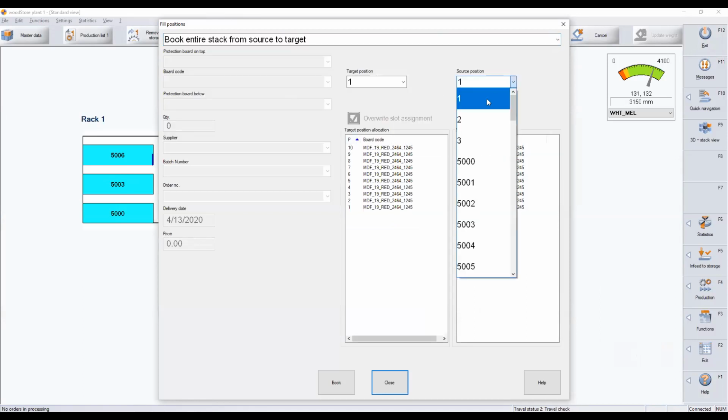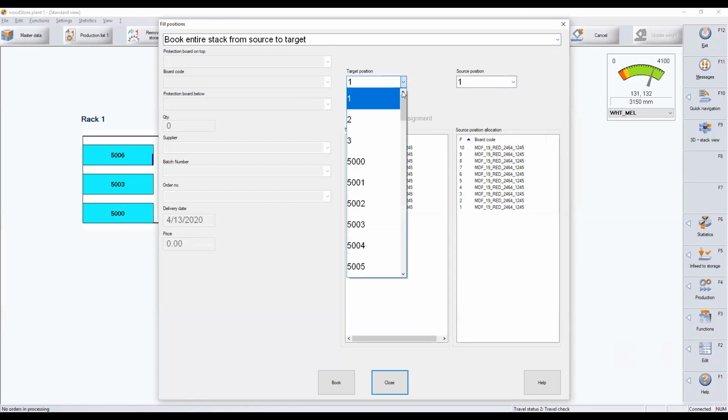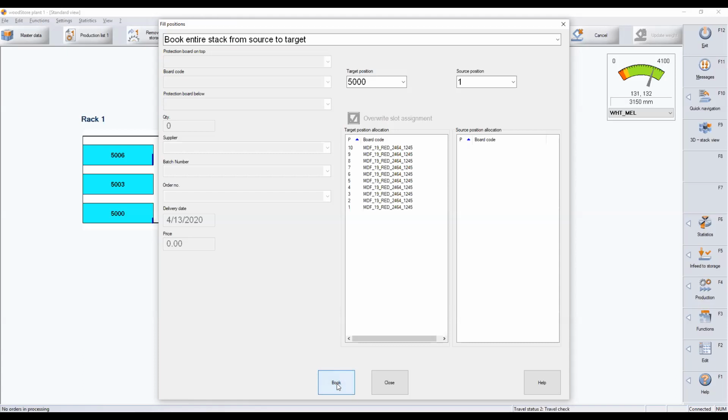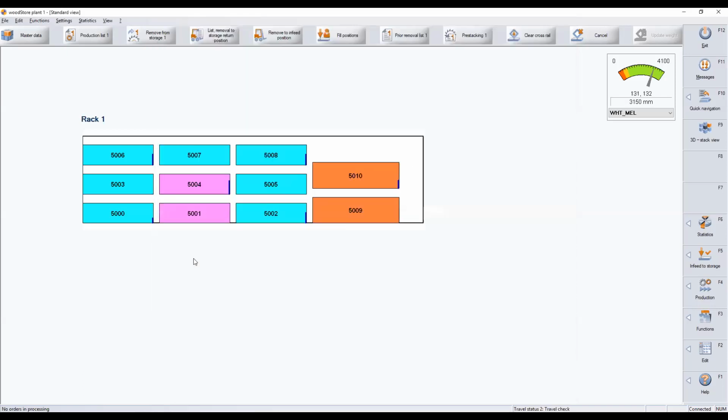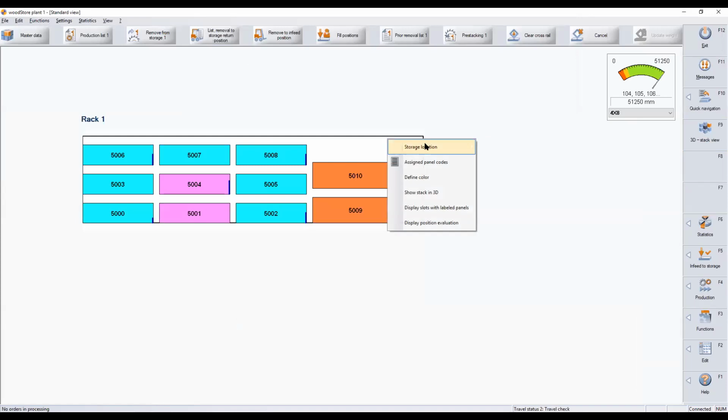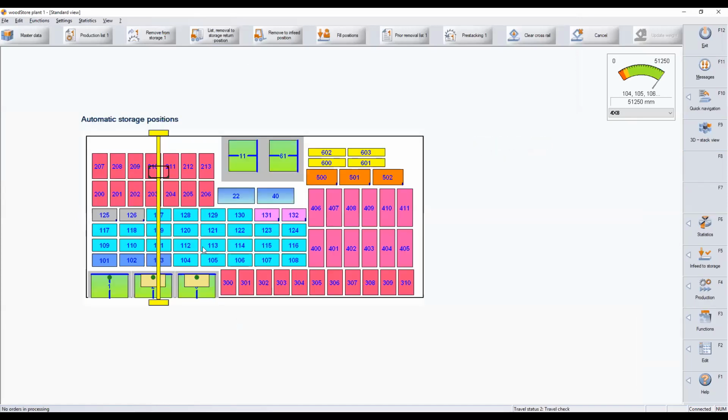So we're going to go from location number 1, and we're going to put it in 5000. So I come down and I click Book. It's moved that material electronically from the infeed location to my manual storage. So 5000 now has the 10 panels of the red material. I right click, back to automatic storage. Number 1's empty.